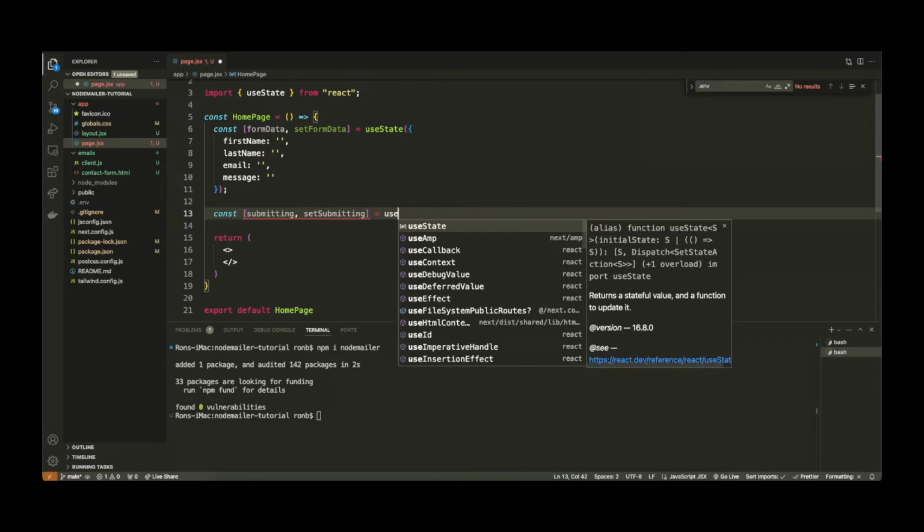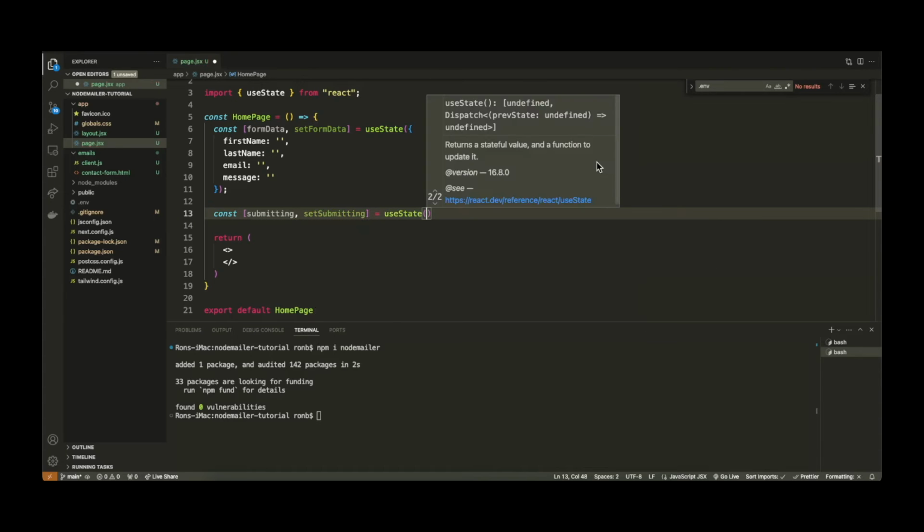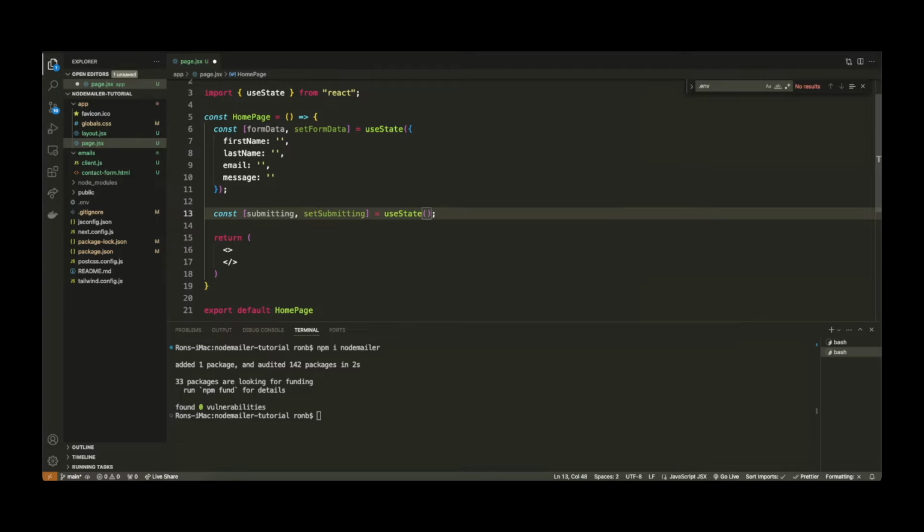We'll set that equal to a useState. And in here, we're going to need either a true or a false value. We're going to use false because by default, we want to say that we are not submitting the form. So obviously, when the page first loads, when the user first goes to this web page, we are not submitting the form. It's a brand new page render, and the user hasn't even entered anything yet. So we need to set that to false to represent that state.